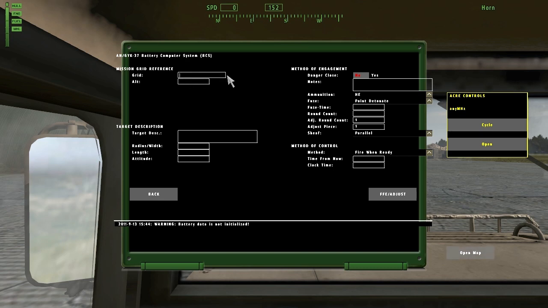Is anyone not seeing this? Okay, on the top left corner, you get mission grid reference, where you put in the grid of the fire mission, and altitude. Then further down, you have target description, where you can write some notes for yourself, what kind of target you're engaging, just in case you tend to forget.